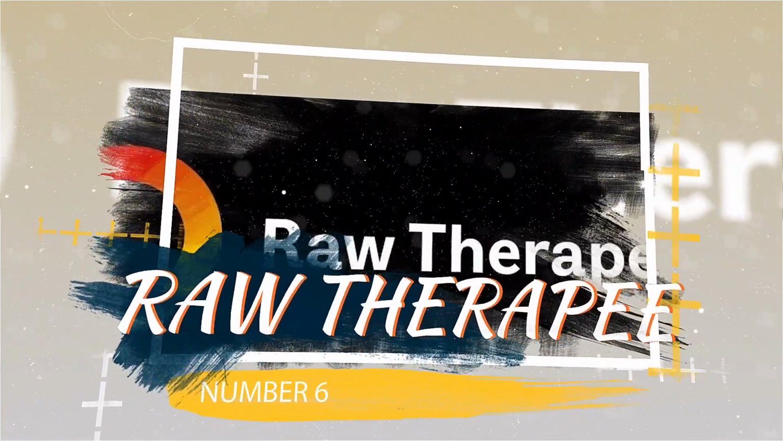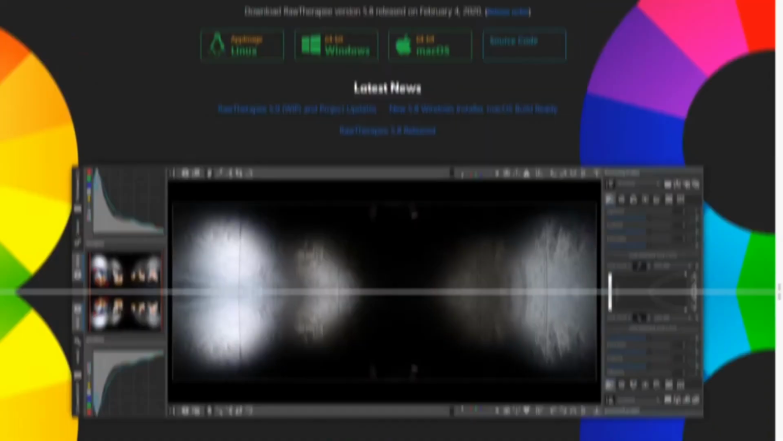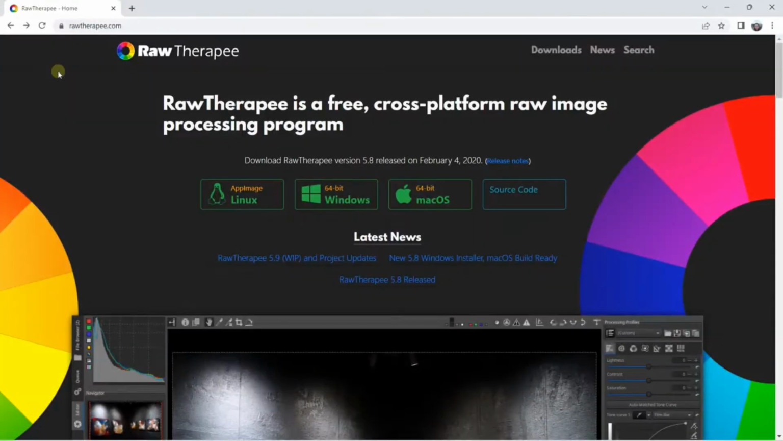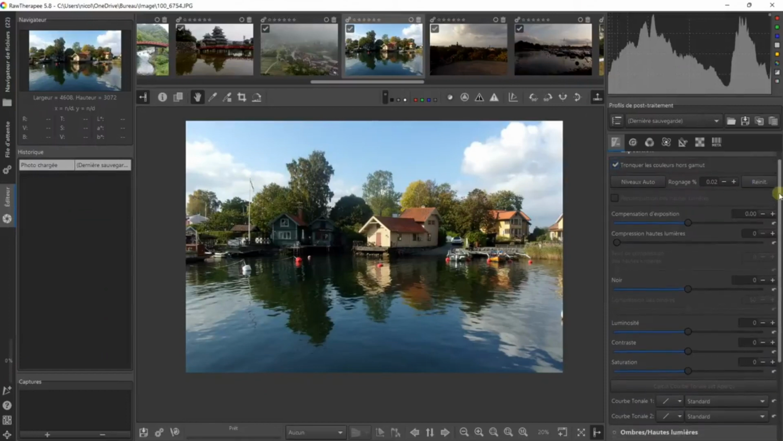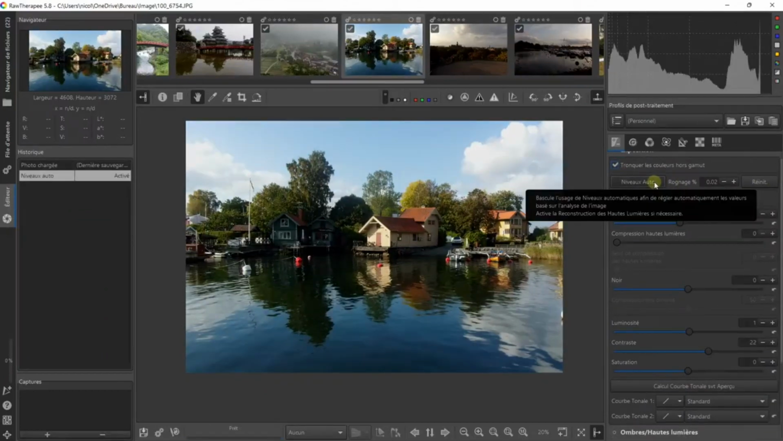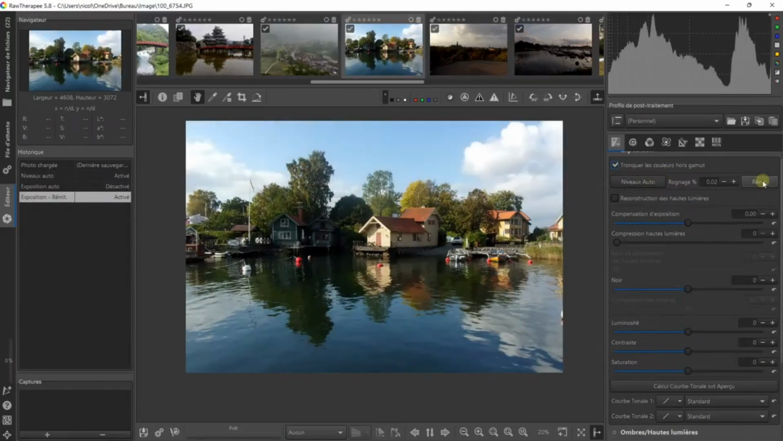Number 6. Raw Therapy, alternative to Lightroom. Photographers, meet Raw Therapy. Edit raw image files and many other formats without compromising the original quality. It's an excellent tool for non-destructive editing.